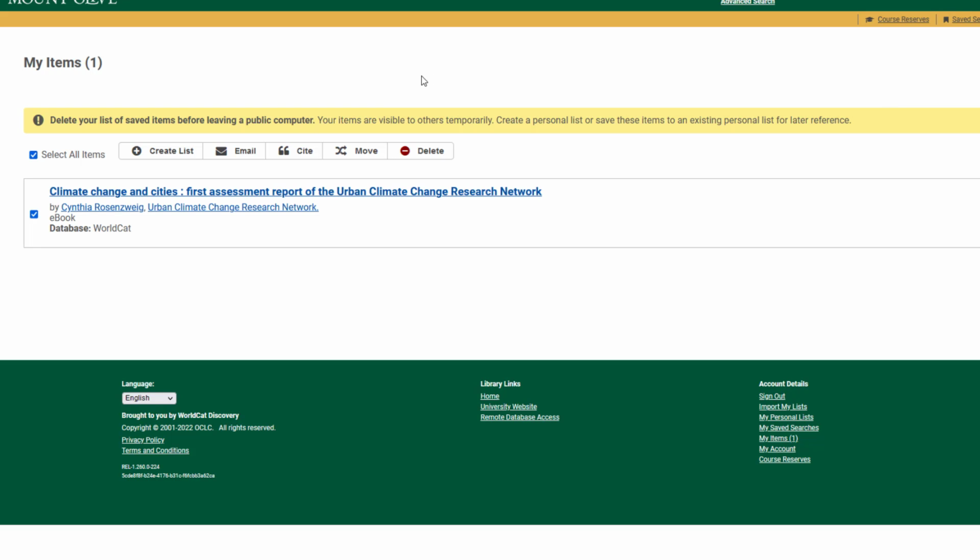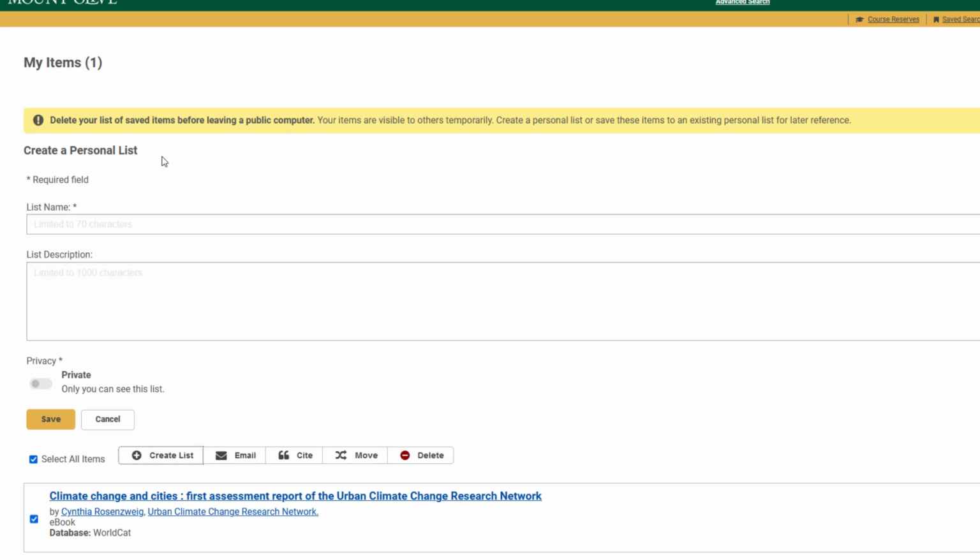The item list on this page is a temporary list even though you are logged into your account. In order to save the items permanently to a list, you must create a personal list for the item. So let's create a list for a research project. Click the button labeled Create List to the right of the Select All Items checkbox. A form labeled Create a Personal List page will appear.